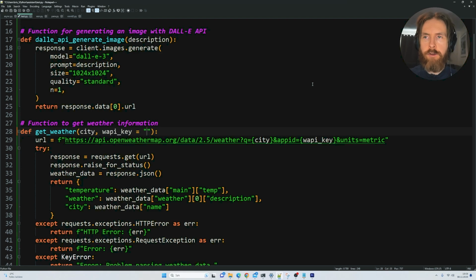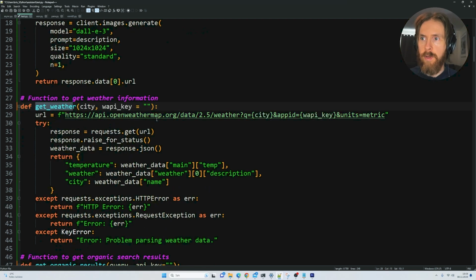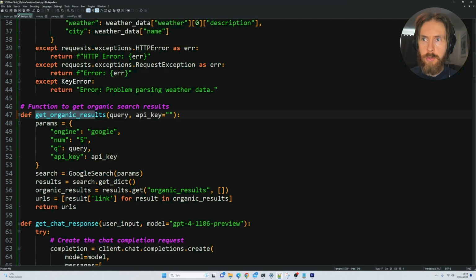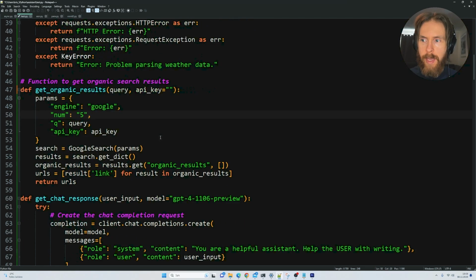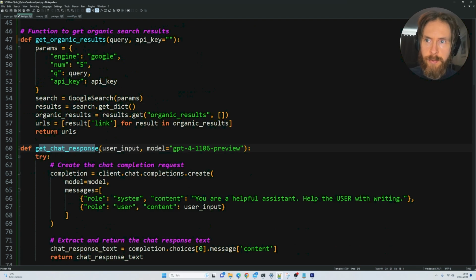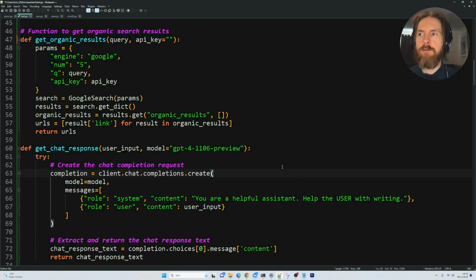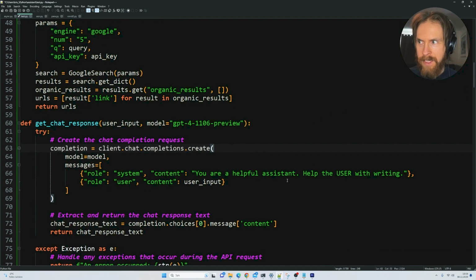Okay, so like I mentioned, we have four different functions, right? You can see the first one here. This is basically just DALL-E 3. We can call this to generate an image. Here's the get weather function. This is just a free API we can use, OpenWeatherMap. Here is the function to use Google search. This is from SerpAPI. And here you can see we have get chat response. Here we can actually call GPT-4 to help us write stuff. "You're a helpful assistant, help the user with writing." So we can call GPT-4 inside GPT-4, if you know what I mean. And we can set our own system message for this. That is basically why I put that in.